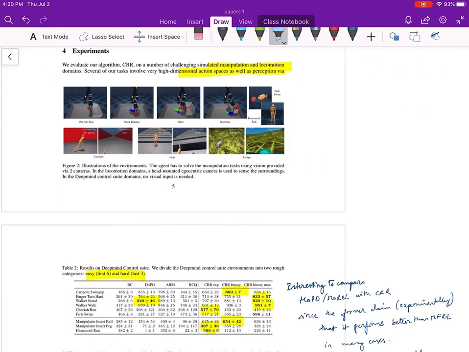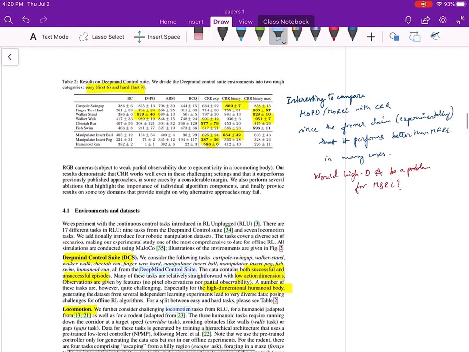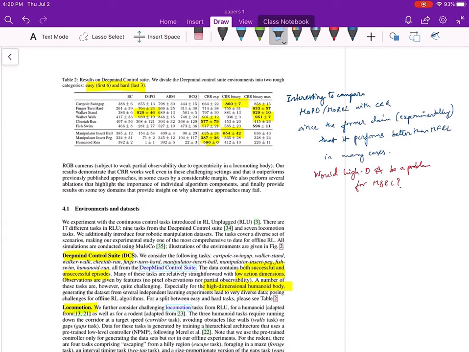So yeah, the experiments, where high dimensional actions are considered. These are from the DeepMind control suite, so it's not the normal gym environment. If you see this box, CRR actually does really well in various environments compared to BCQ, ABM, and I guess BC and D4PG, which are not especially designed for offline RL, so they would just perform worse compared to ABM and BCQ.